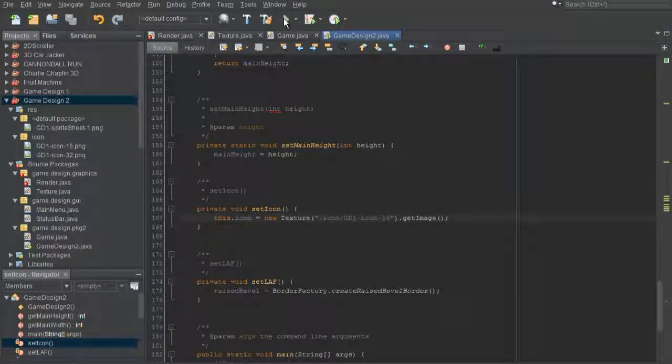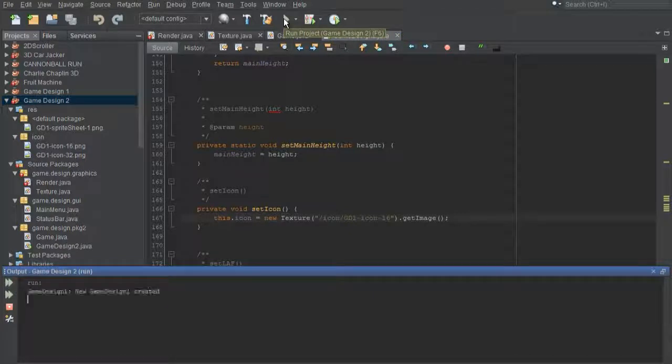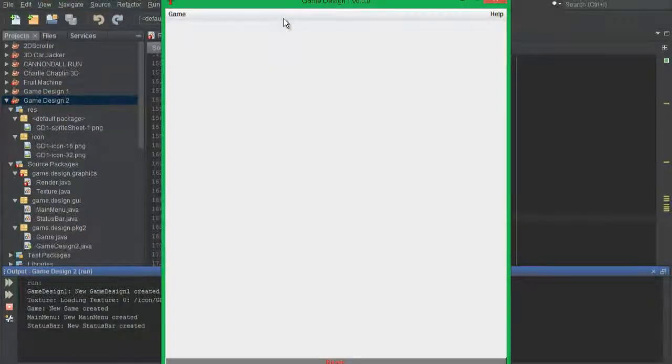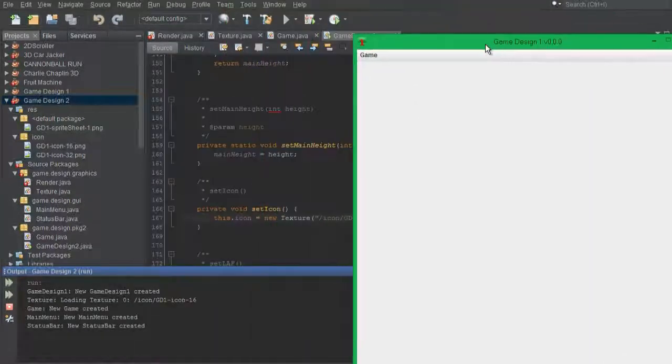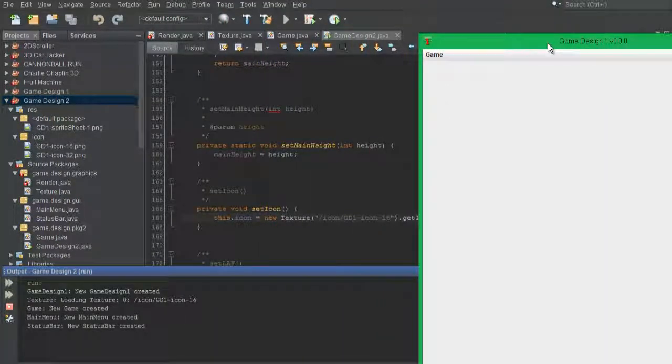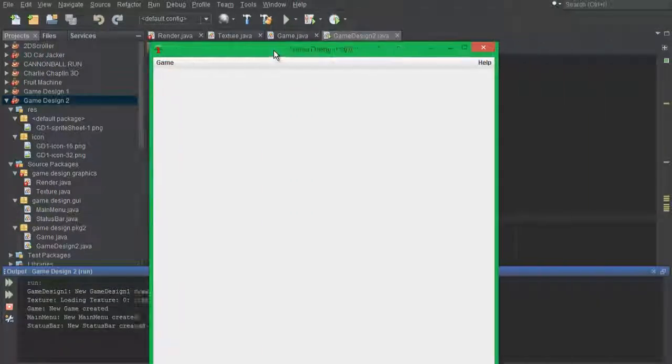Try again. Now we've got error in render. After all that time. Okay, no idea what happened there. As you can see, that's exactly the same code that I put in originally.